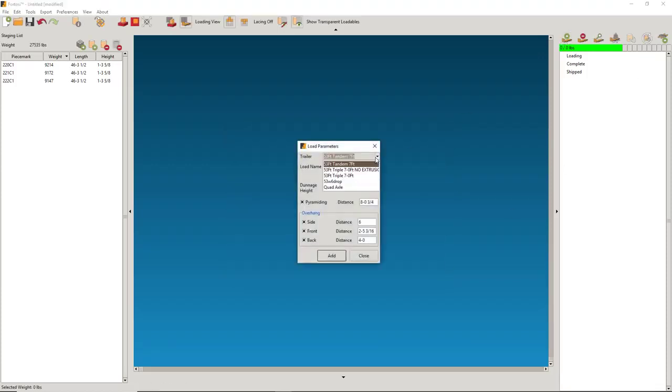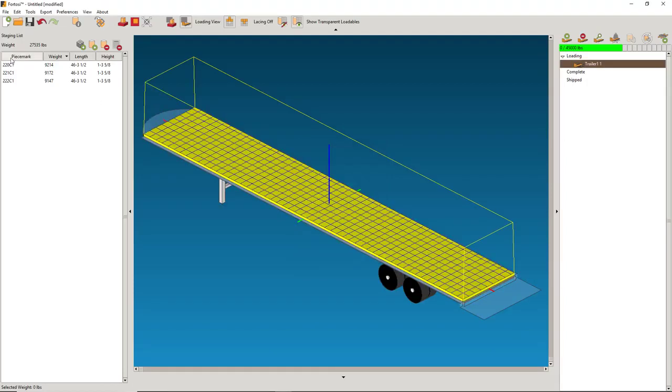Now I'm ready to start adding my loads. I select the trailer type that I already had set up in my definition and then the load name. I do want it to have pyramiding, which I'll get to a little bit later, and then I have some overhangs on the front, side, and back. As you can see here in the front, we have the radius. That's for when it hits the cab, so I did want a radius there. I do have the overhang of 4 feet in the back.